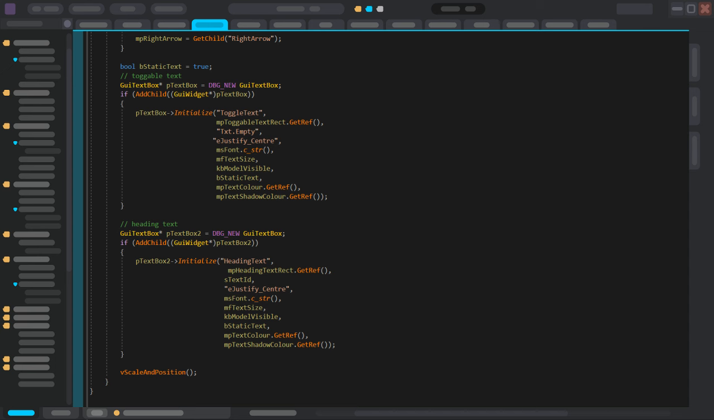We now add the header and toggleable text. The first parameter is the identifier. The second is the rectangle that delimits the area. The third is the language string ID. You will notice that the toggleable text references an empty string by default. This is changed in the GUI screen class that controls it.